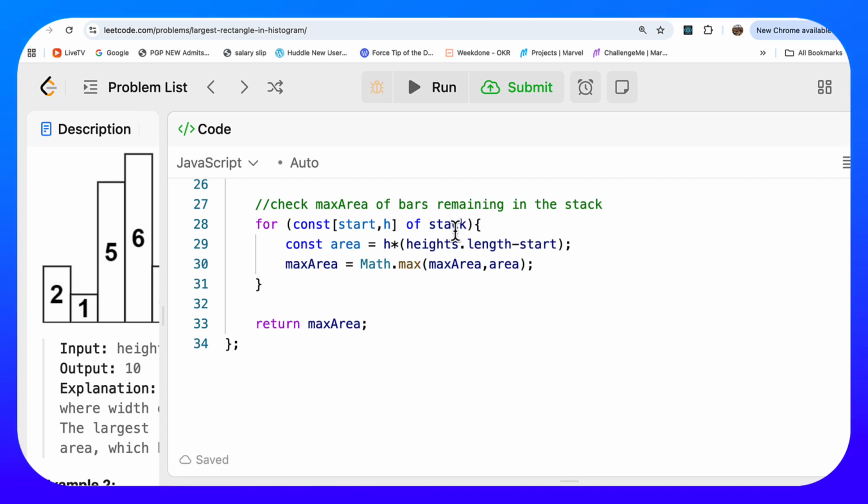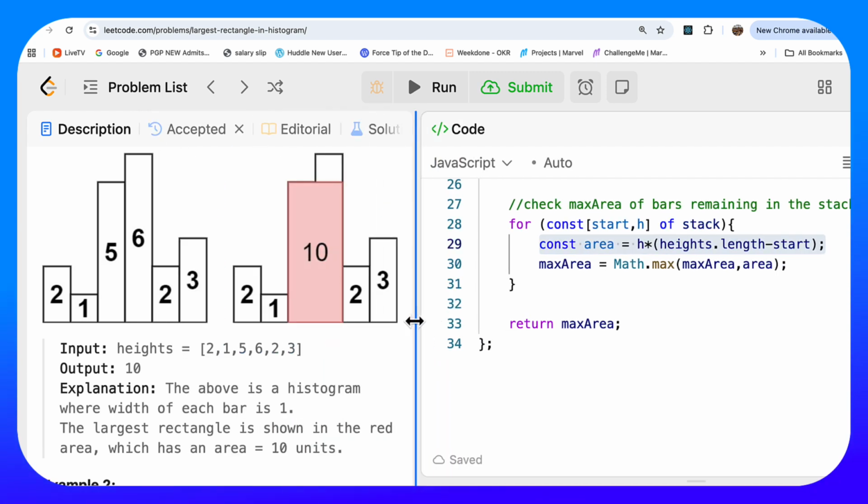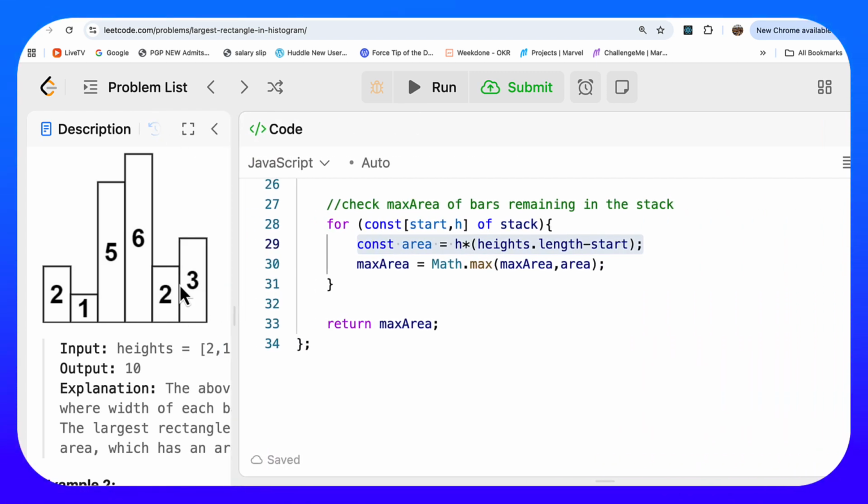And to find the maximum area that can be formed using those values, we can just do height into heights.length minus start. Now again, let's take an example to understand this. So let's say we have 3 over here. Once you're doing one pass, 3 would still remain in the stack because it's the last value, and we are only popping whenever the future value is less than it. So 3 would still be there in the stack.